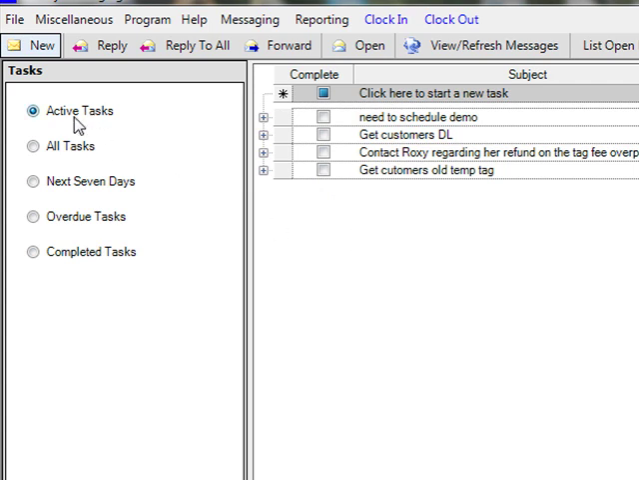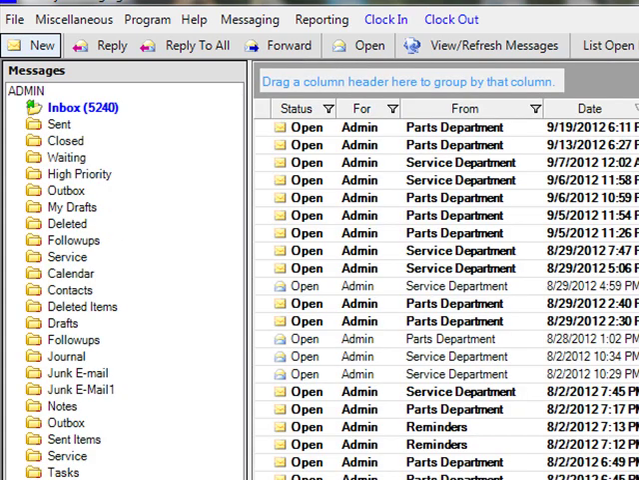Over in the left-hand side, you can say to display only the active tasks, all the tasks that you've ever had, the tasks that are due in the next 7 days, the tasks that are past the due date, and the completed tasks. You'll also be able to assign tasks to other people if you are a manager. We'll get into that in later modules. When you're done, click the messaging button and you'll go back to your messages.